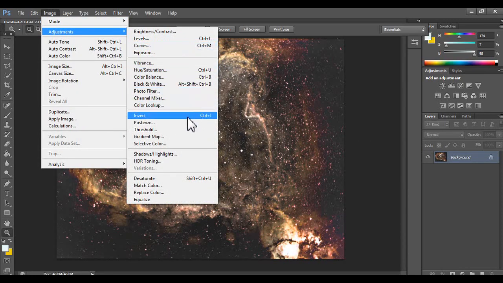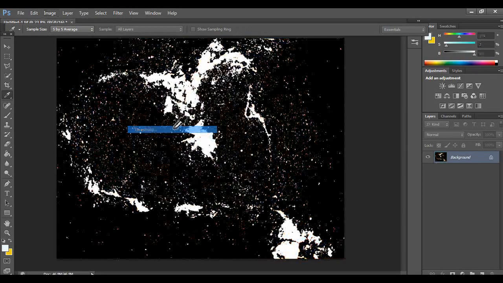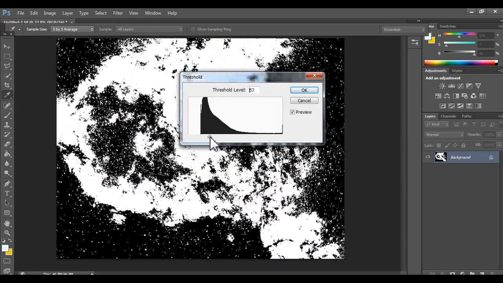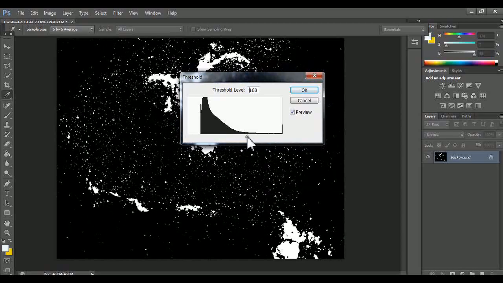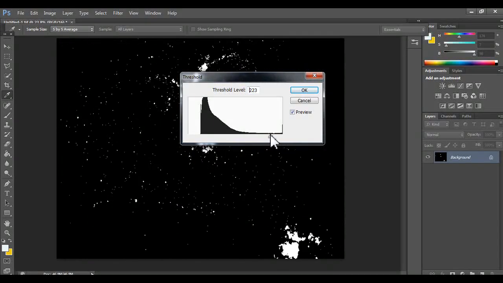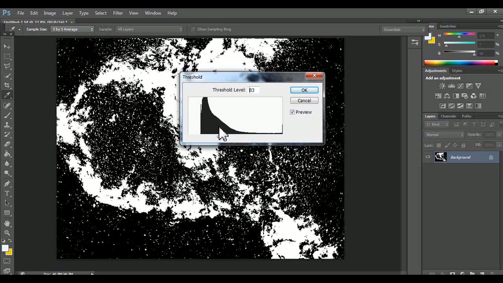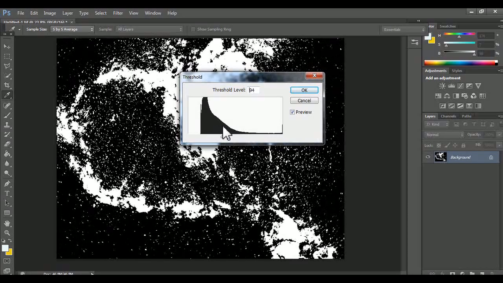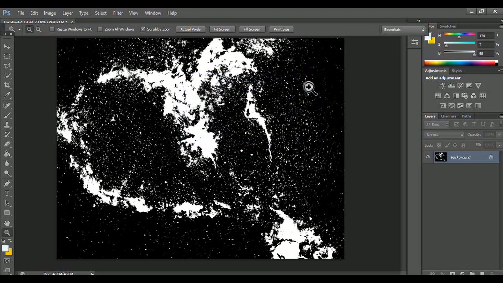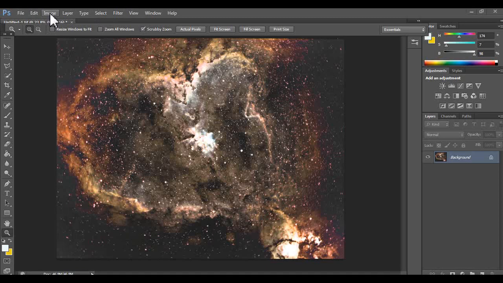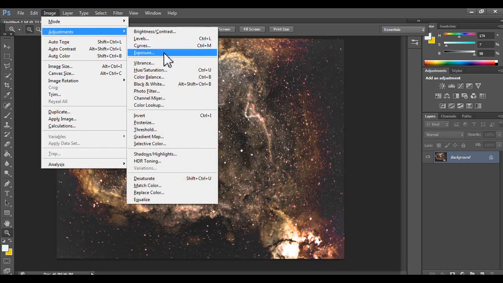Image adjustments, threshold. It's to change the threshold. This is useful. Sometimes a lot of people use this threshold option. I never use it, but it has some uses. Gradient map. We are not going to use this.